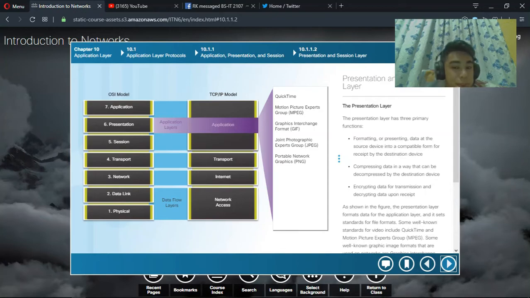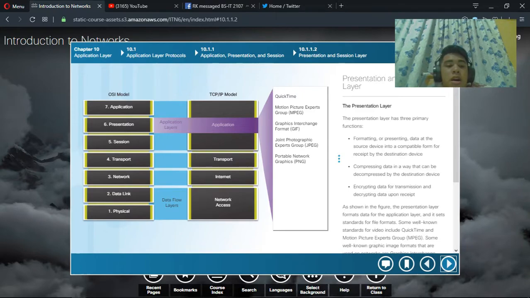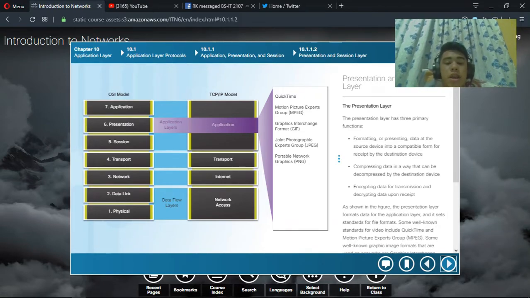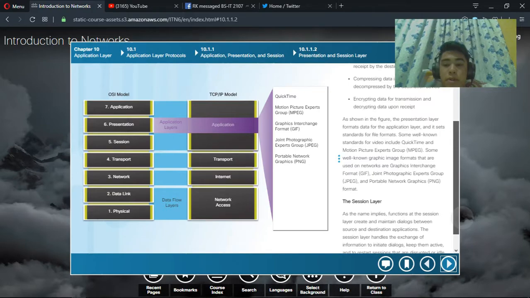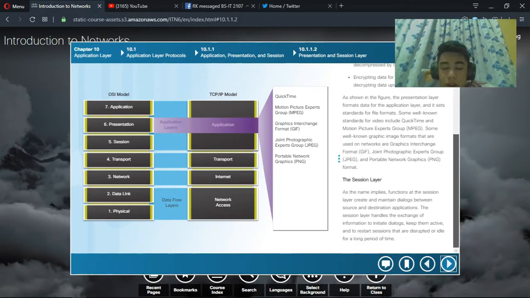Presentation is more about formats like QuickTime, Motion Picture Experts Group or MPEG, Graphics Interchange Format or GIF, Joint Photographic Experts Group or JPEG, and Portable Network Graphics or PNG. So the presentation layer is mostly about what we are able to see. For example, when we open a picture or a GIF, that is the presentation. As shown in the figure, the presentation layer formats data, and it sets the standard for file formats.